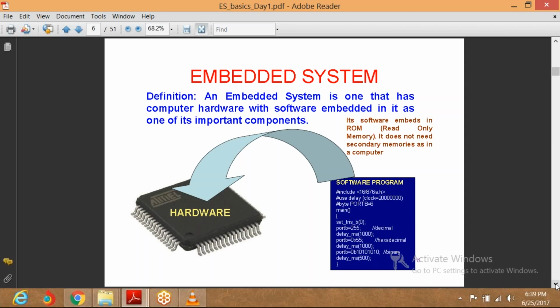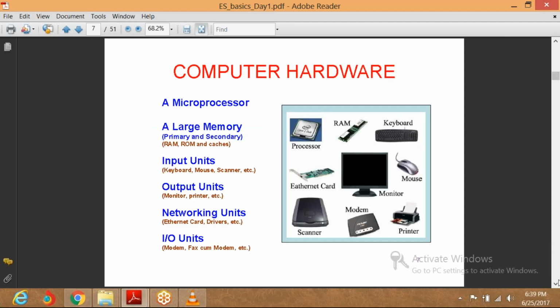So this is what I said. This is a hardware unit, and this is the base C programming. If we transfer the program into the chip, which is a hardware unit, it becomes an embedded system. So let's basically understand what are the computer hardware units that you might be very well aware of. What are the processors that you know so far?